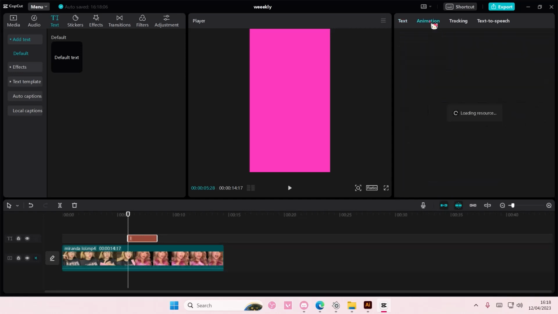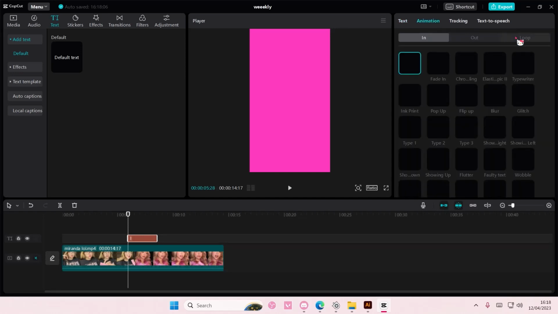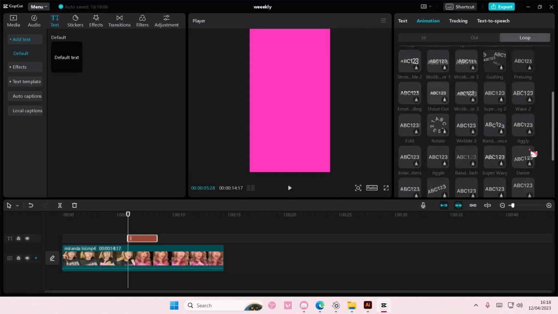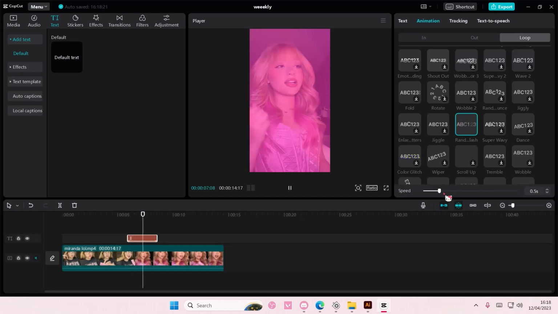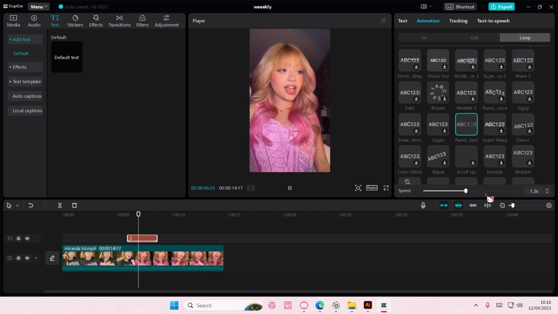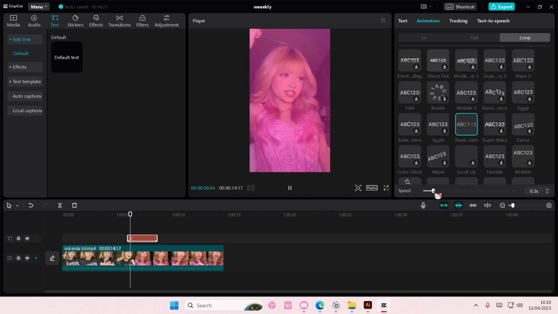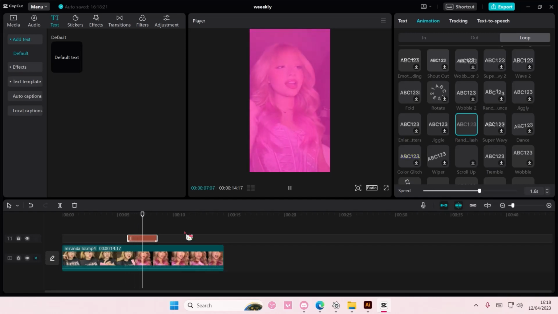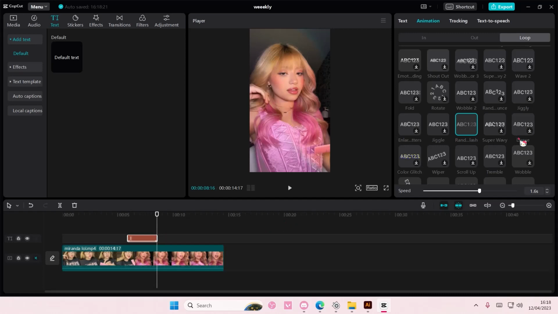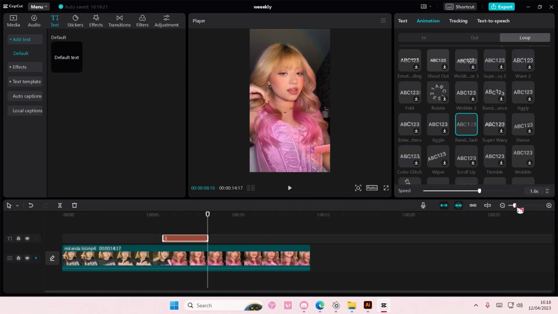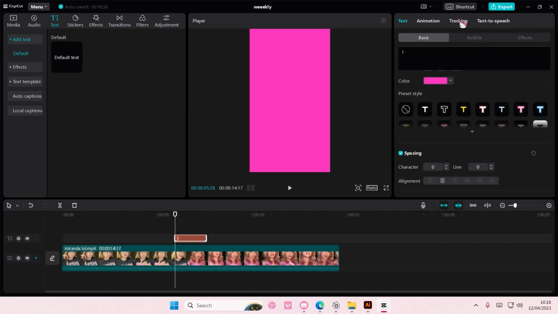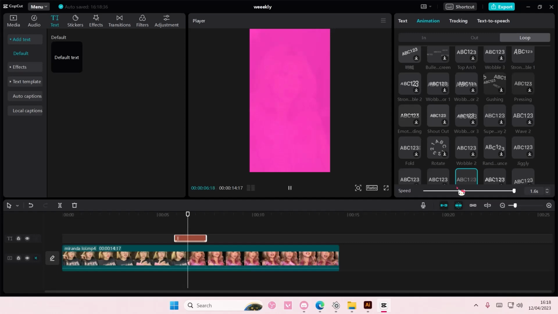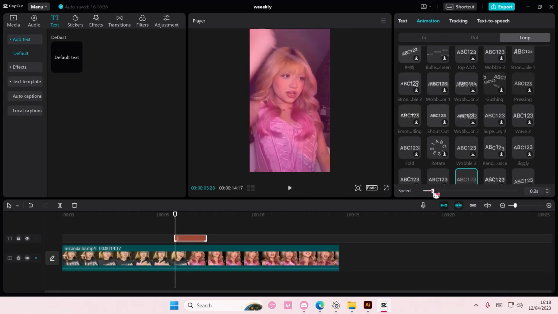Then I'm going to select animation, and I'm going to select loop, and then I am going to select the random flash one, and you can also adjust the speed here if you want the flicker to be faster. Where's the animation? Oh, there you go. Move it to the left if you want it to be faster.